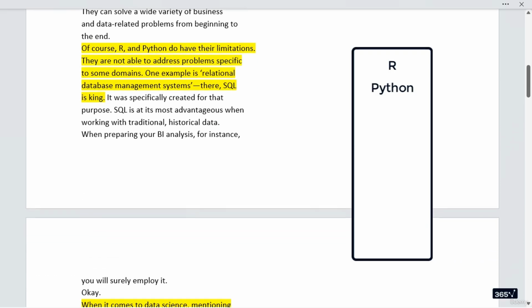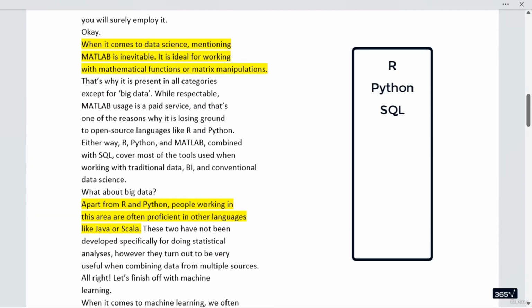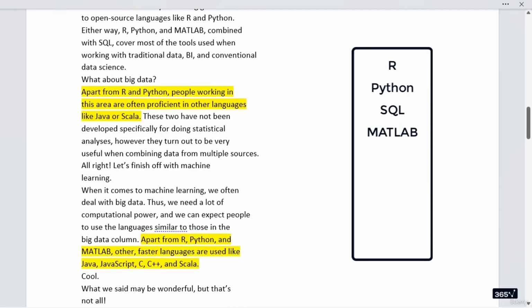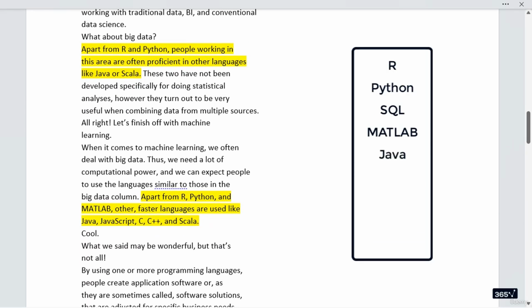Next, we find a sentence noting R and Python's limitations and mentioning SQL as one better suited for managing relational databases. Later in the text, we see the following reference to MATLAB. When it comes to data science, mentioning MATLAB is inevitable. It's ideal for working with mathematical functions or matrix manipulations. Toward the end of this discussion, the author also mentions Java, JavaScript, C, C++, and Scala.